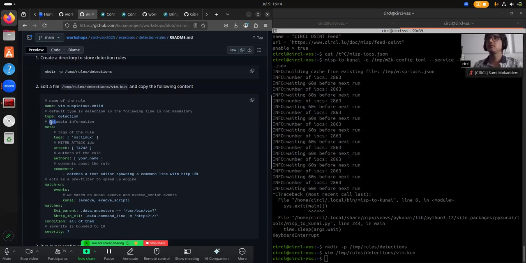So within a Kunai rule, you can put some metadata information, such as tags. There is no specific tag syntax, so you can choose the one you like. You can put a Mitre attack ID. Here it's enforced and should be like T, some integer, dot, some integer, basically the way Mitre attack IDs work. You can specify some authors for this rule, and also you can specify some comments.